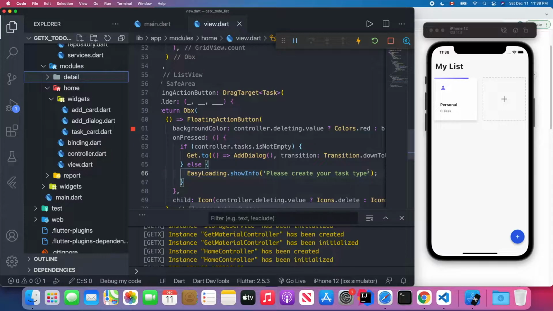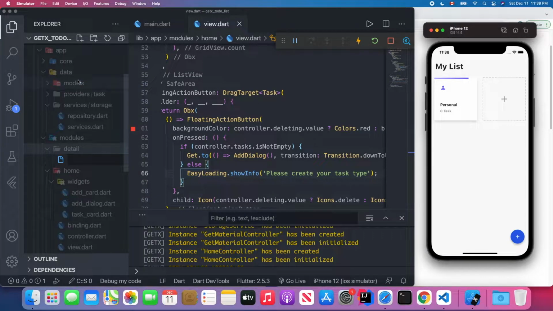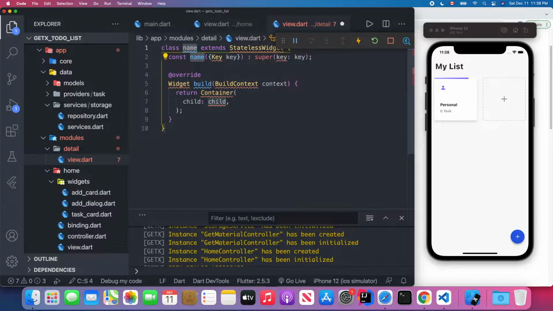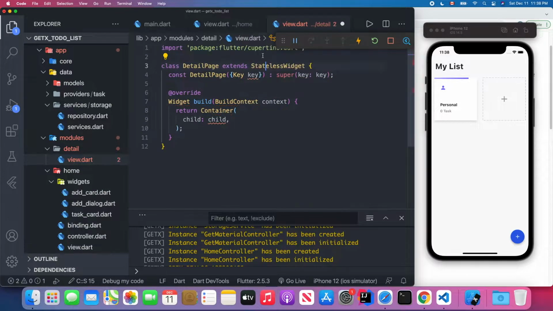So for the next, I'm going to create the detail view for our detail page. So when I click this personal task, it will jump to our detail page. So let's create a view.dart file under the detail folder. Okay, and let's create a stateless widget. I'm going to call it DetailPage. Let's import the material library there and make the key nullable.